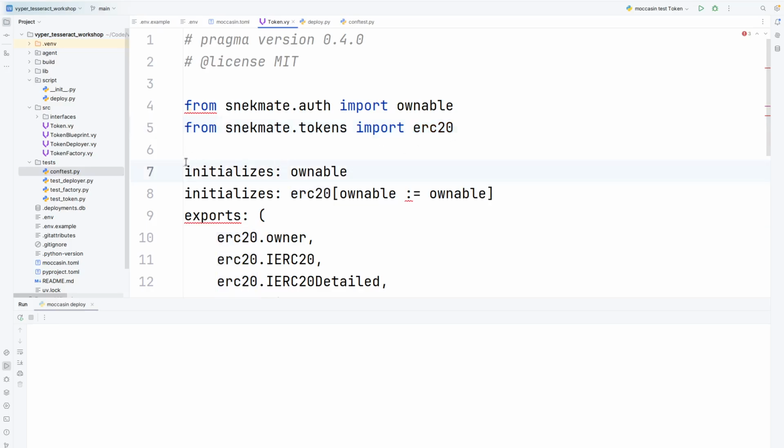The next step is initializing our modules. Here, initializes: ownable means that this module's state can be accessed and modified. Same thing for ERC20, but here we are adding something more. Within the brackets, with the walrus operator, we are defining a dependency for ERC20 on the ownable module that we have just initialized.